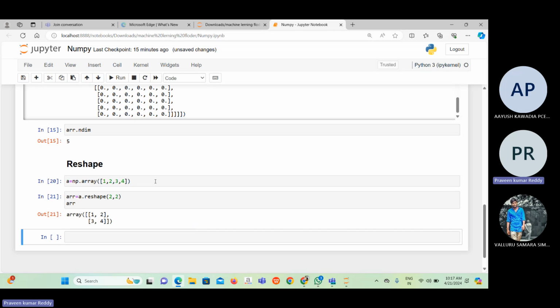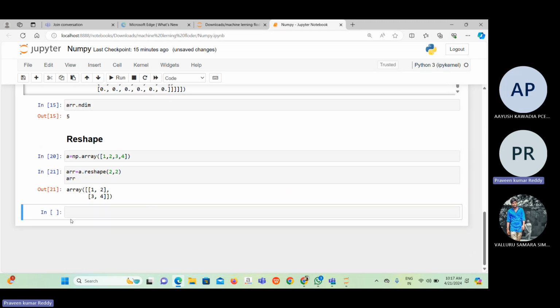After that, we go to flattening arrays. Convert a multi-dimensional array to a 1D array by using reshape. Suppose we have high dimensions, right? In that high dimension, we have to convert to one dimension. How to convert?